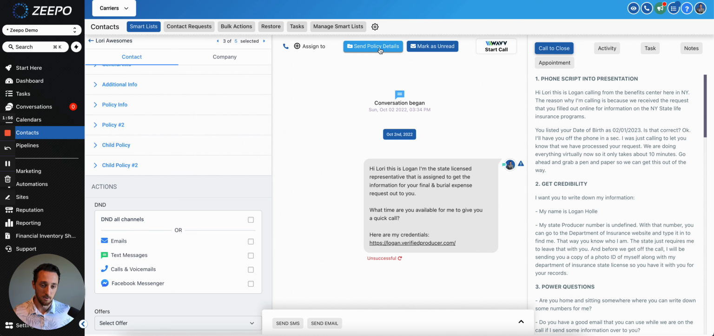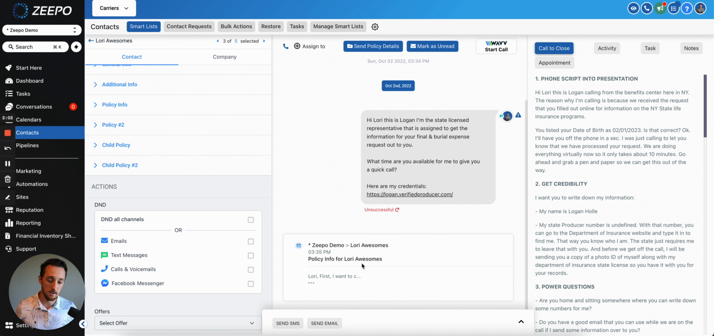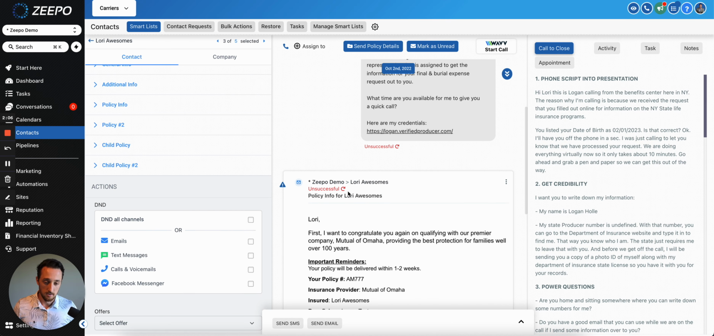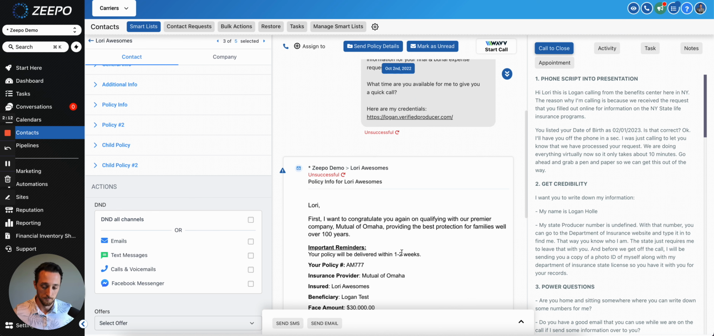Once you're done with that, you're going to head to the top up here. You're going to see Send Policy Details button. Click that once. It'll say Sending and then Sent. What that did is it put it into an automated email and a text message, as you see, that goes out on your behalf. This would say your first and last name here. That's just the name of the location that we're doing this on.